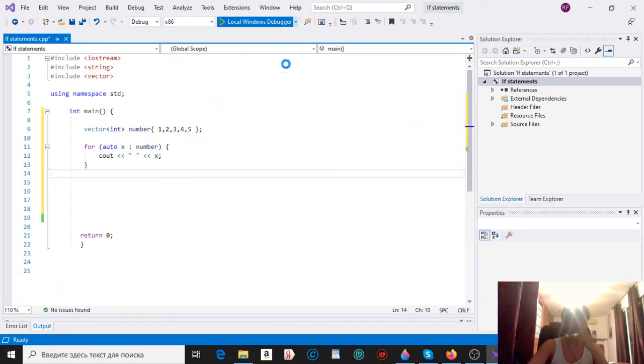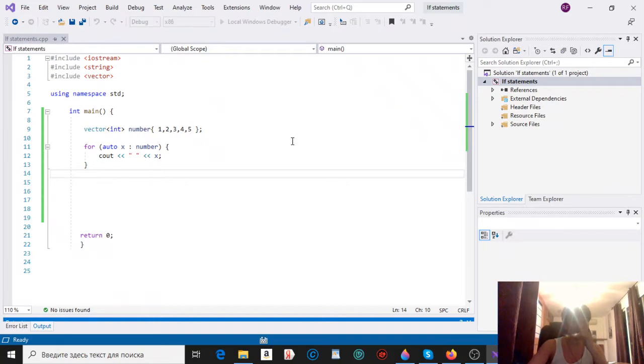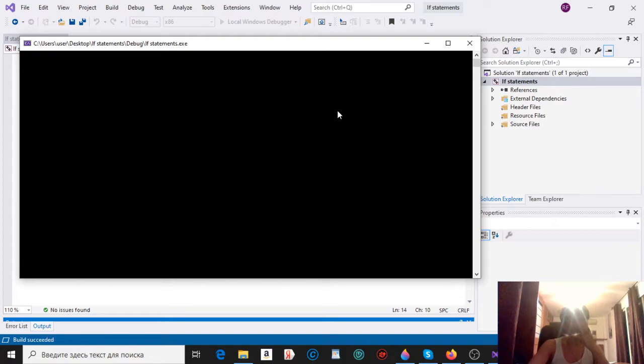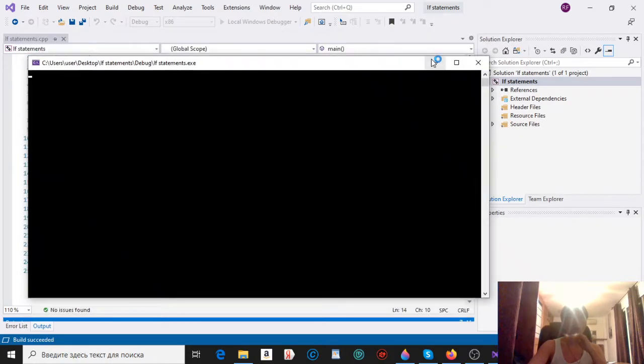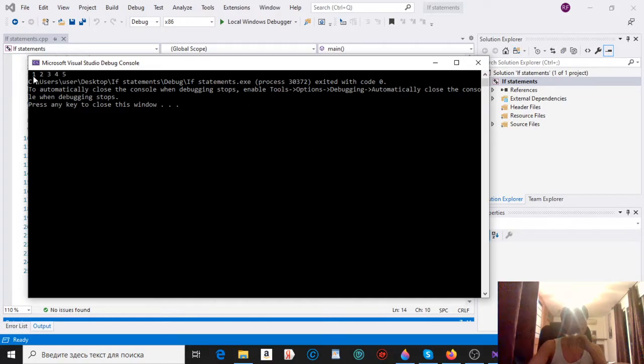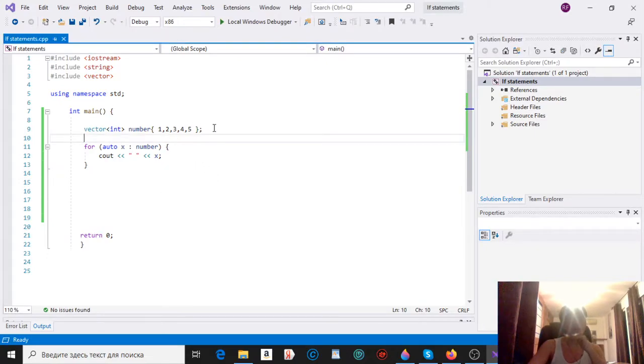Now let's just run it. And range-based for loops, I can tell you, they're so useful. I use them in literally every single program. Well, almost every single program. Might take a while. Okay, so 1, 2, 3, 4, 5. Just as expected. Now we can do the same thing for an array.